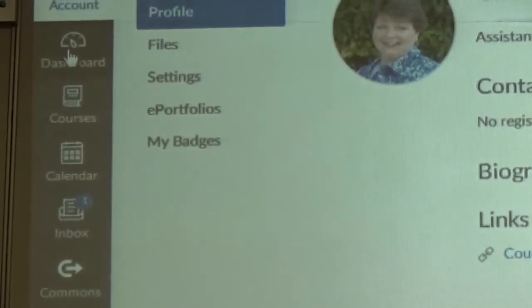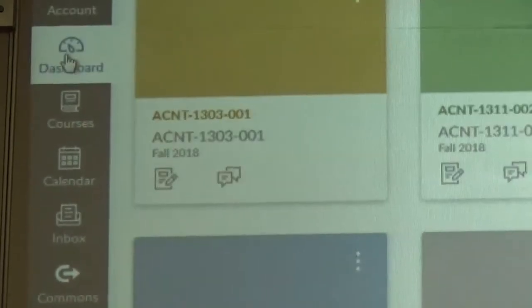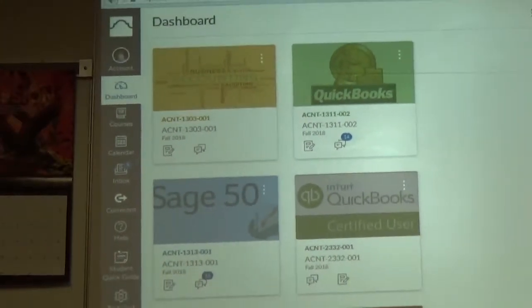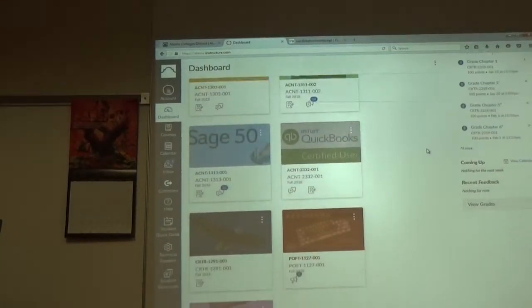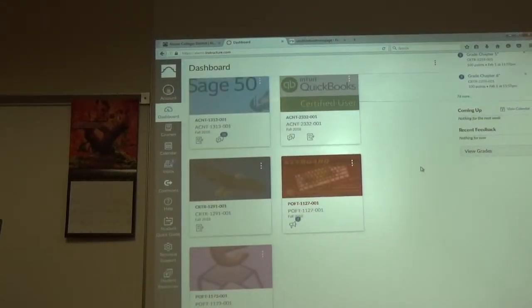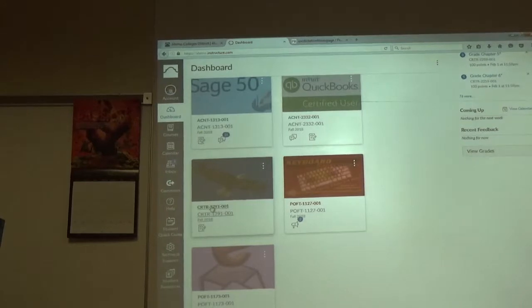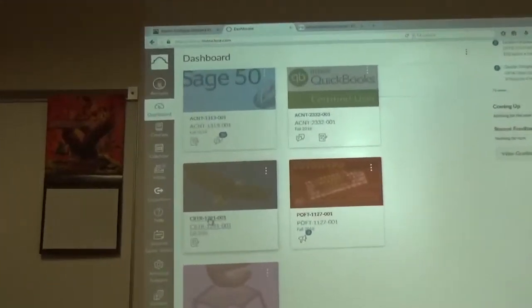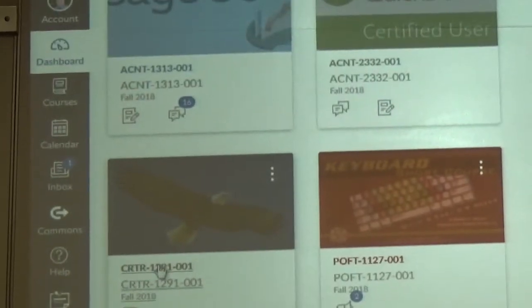The dashboard is what you see when you first go into Canvas. And all of your classes that have Canvas access will show up there. See, she's got several that have nothing to do with this class. But this class that we're talking about right now has an eagle on it. Okay, so that should be your trigger if you forget the number.